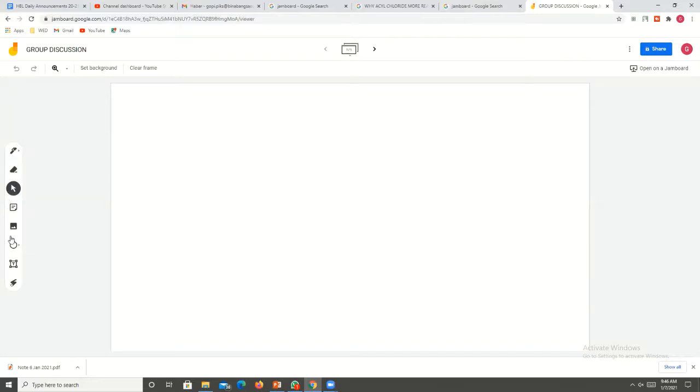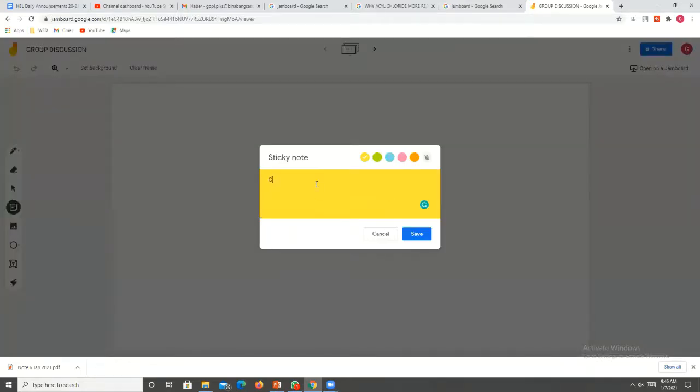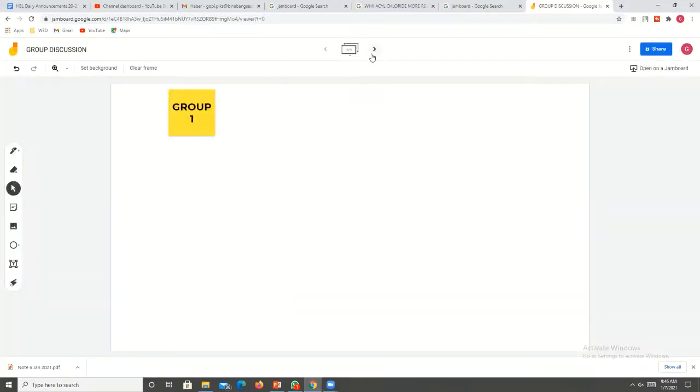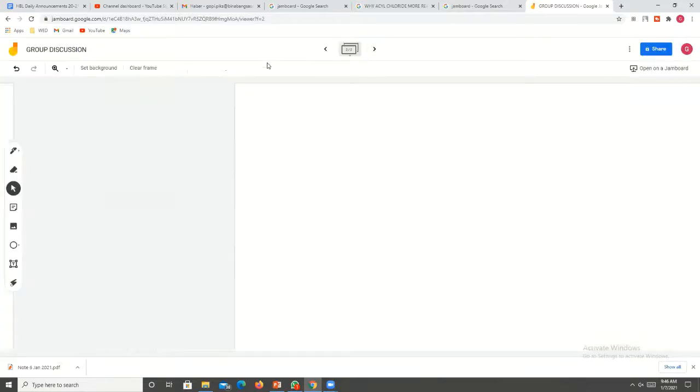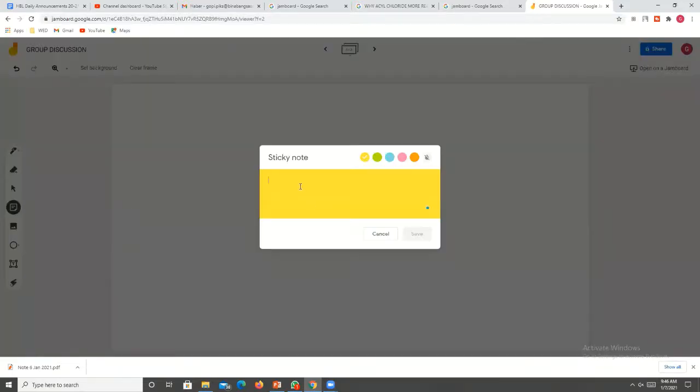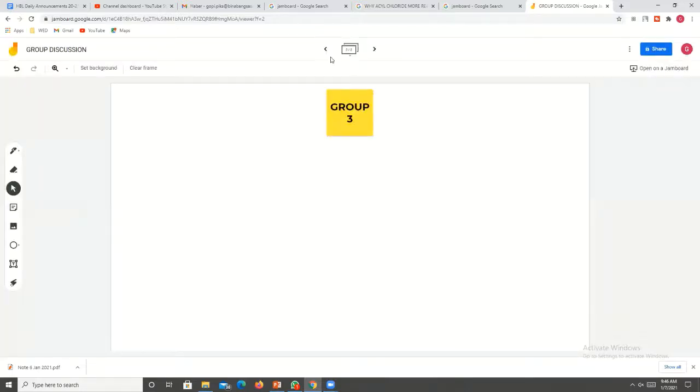We have a lot of buttons over here that the students can use to edit. What I normally do is put a sticky note and say this is for group 1. Then I click save. So this is for group 1. And then I press here to create another frame. So I have another blank frame over here, and I will create another one for group 2, and so on. You can do that. Create a sticky note and then group 3. Okay, so I have 3 groups. Assume that I have 3 groups.